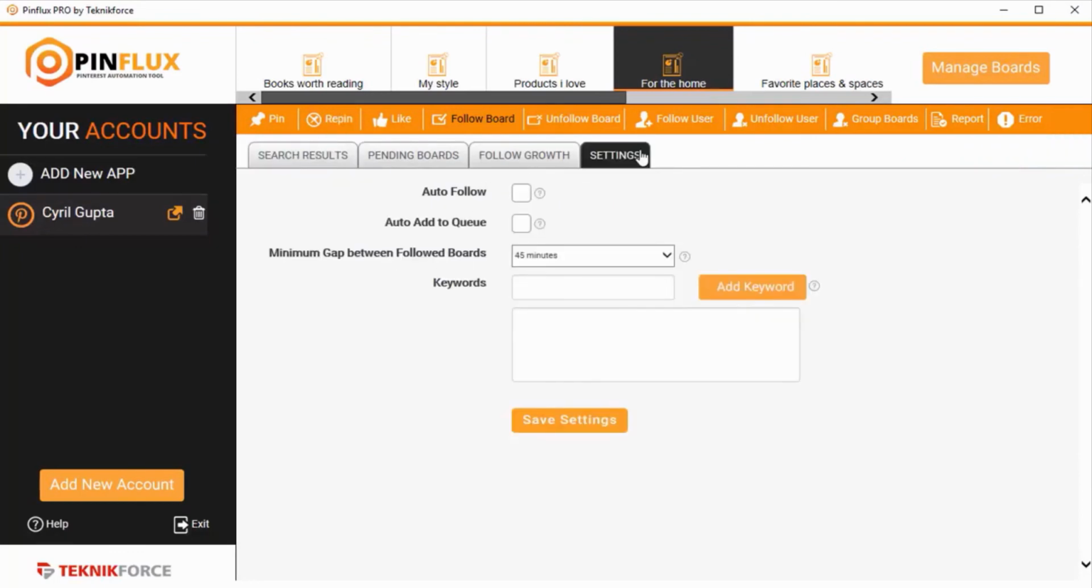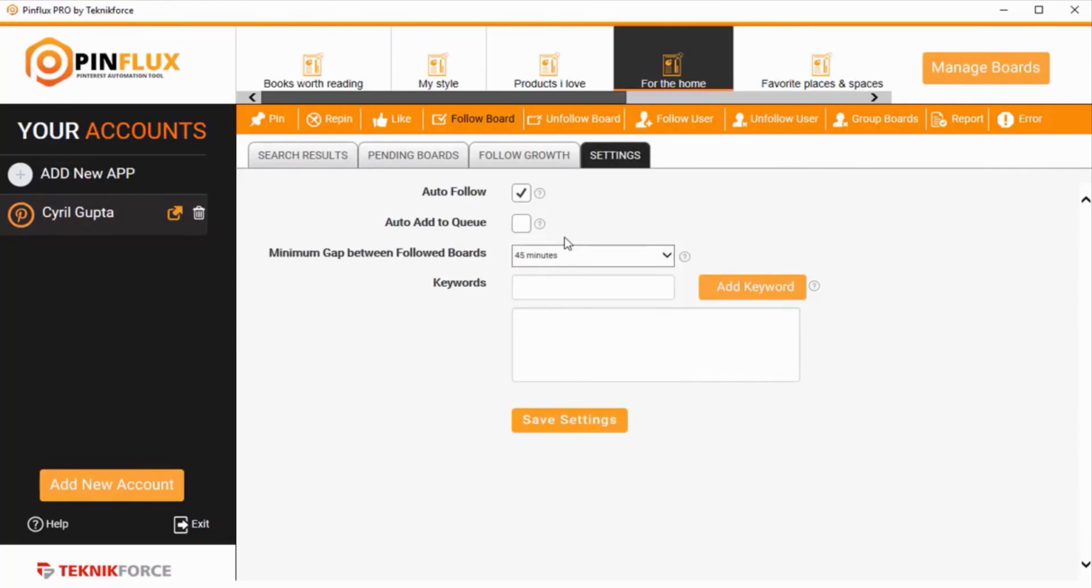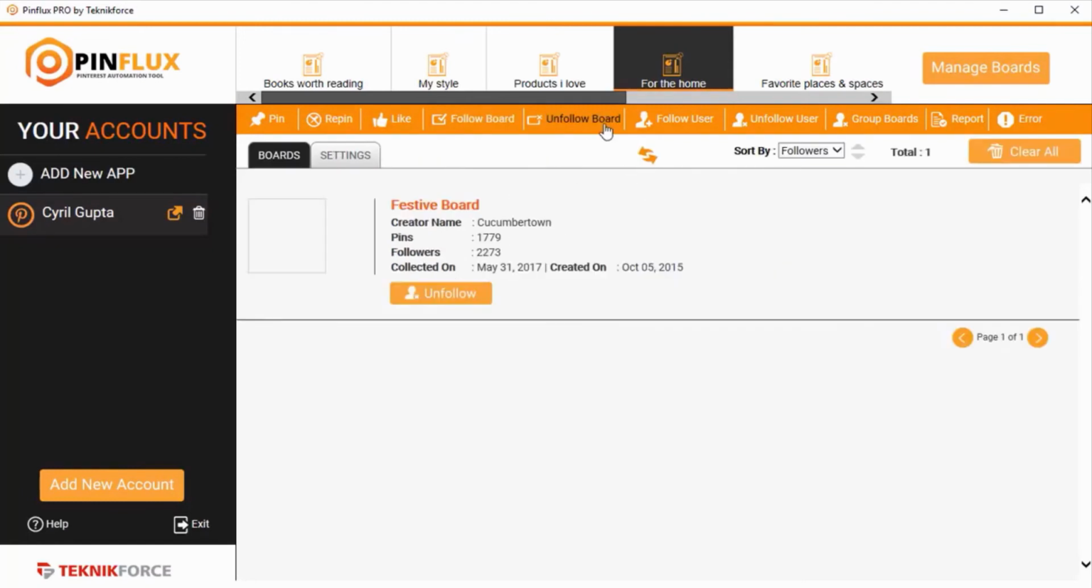But again, you also have automation. So if you want to auto follow, click on auto follow and you will be able to auto follow boards without having to manually do it. Not only that, you can also unfollow boards. So if you are following some boards, you can unfollow them on the auto. If somebody doesn't follow you back, you can unfollow them. Of course, it's going to show you a list of the boards that you're already following, and you can just click on the unfollow button to unfollow any board you want.